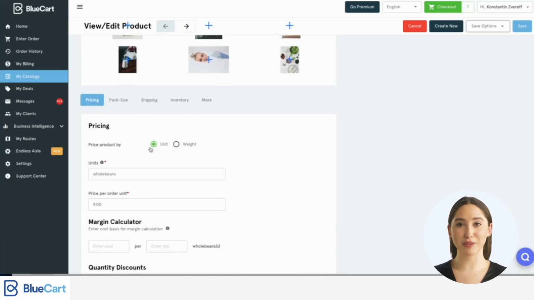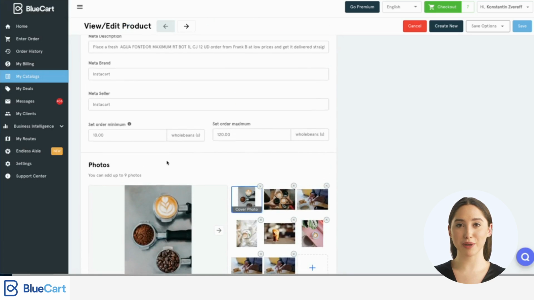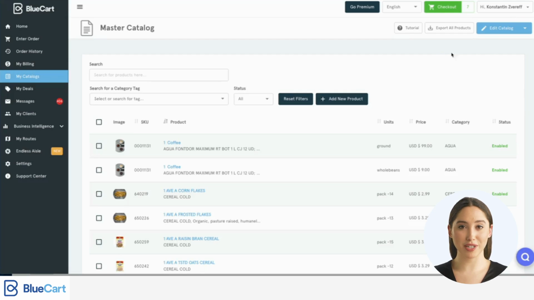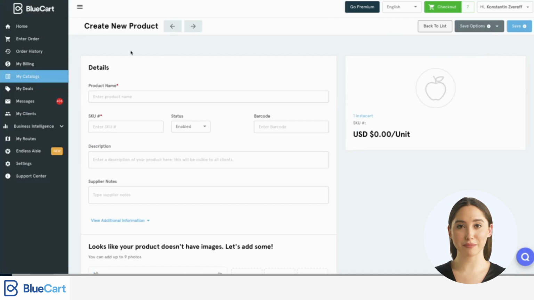Once you've added this information, you can see a preview of how this product displays. You can see here the quantity discount. As soon as you're satisfied, just hit save, and that information will be saved in your product. Back to the master catalog, you're going to be able to add products one by one. By clicking the Add Product button, you're going to get a blank product screen, and that can be completed.